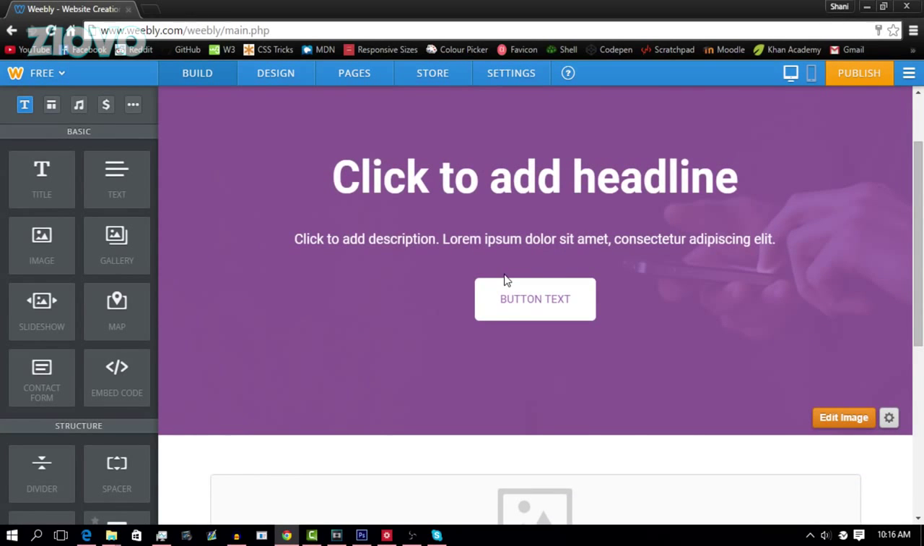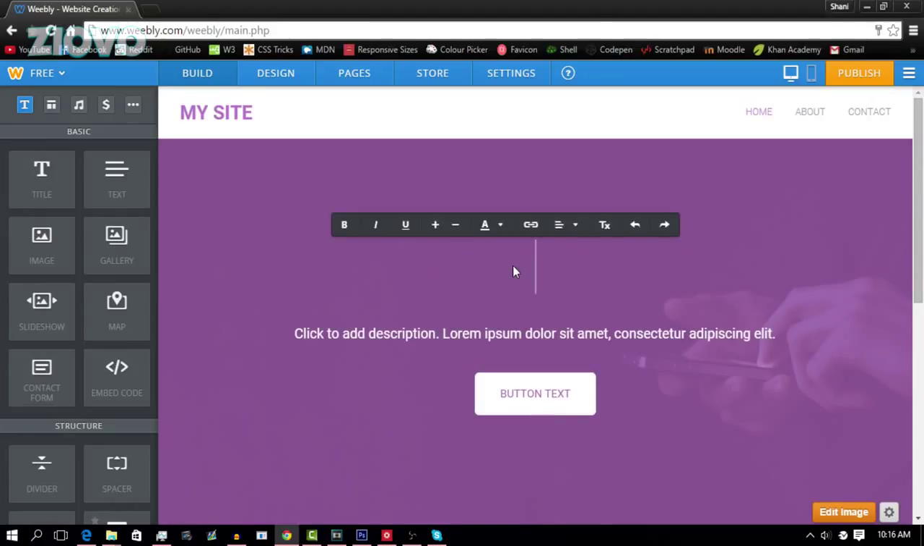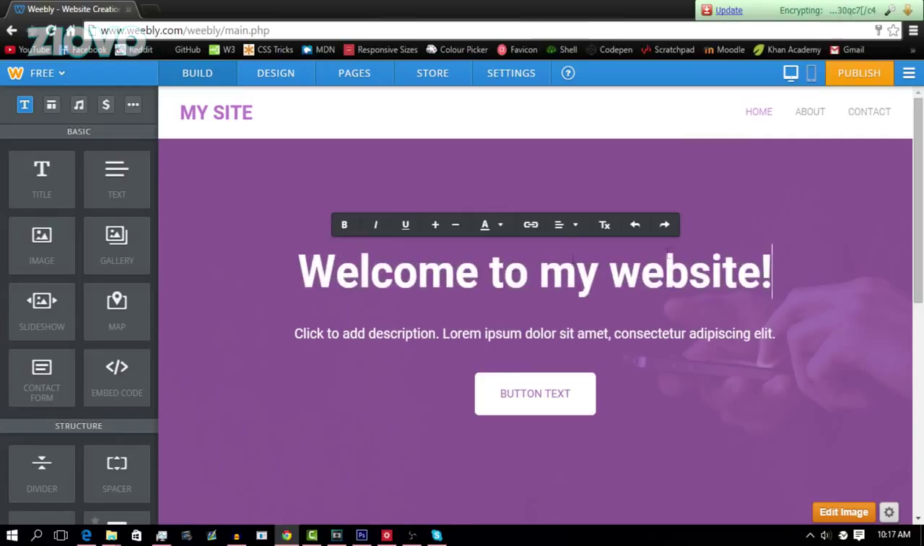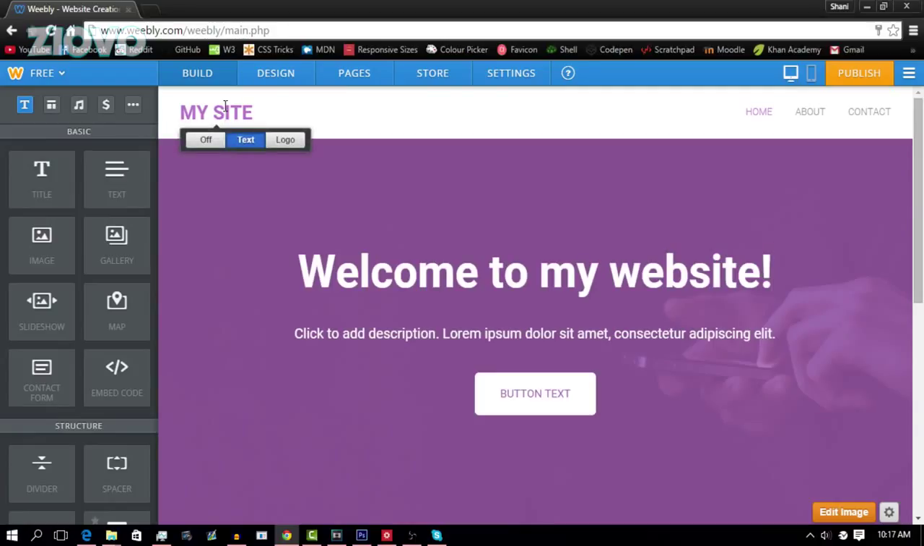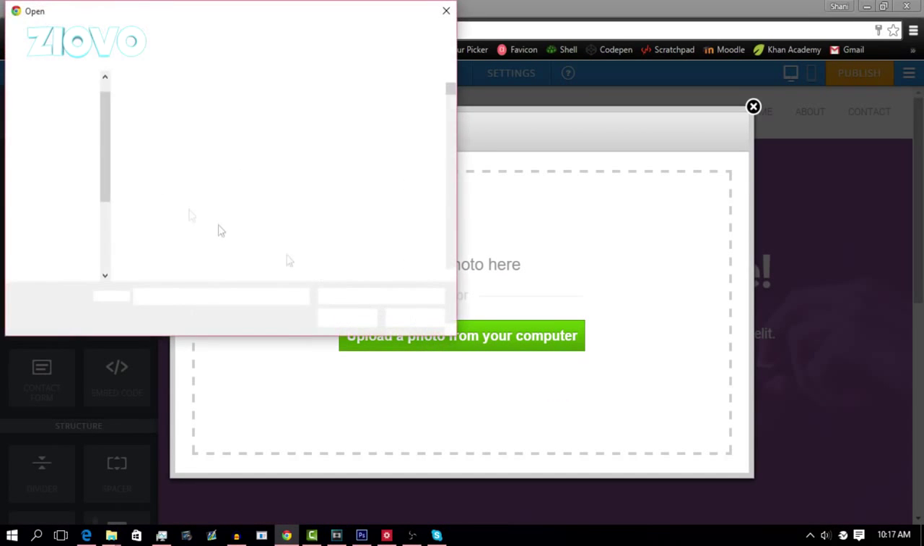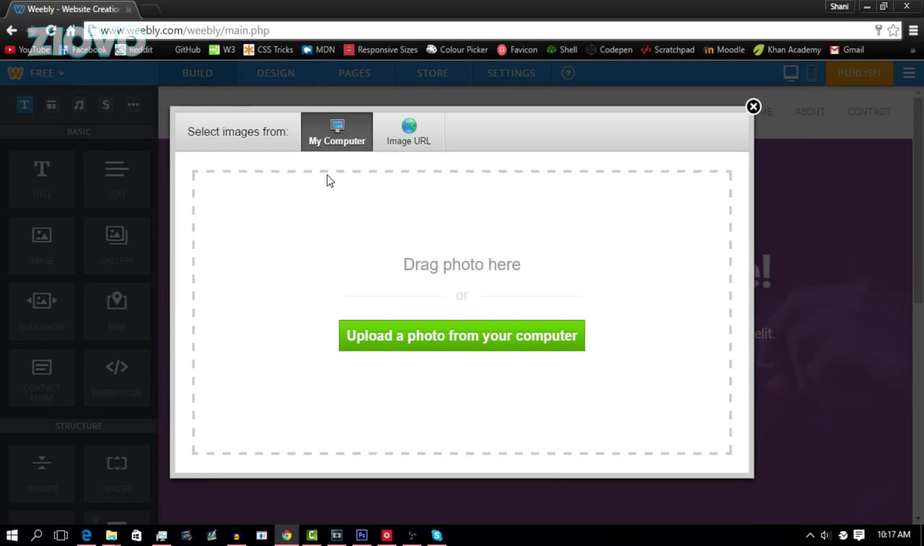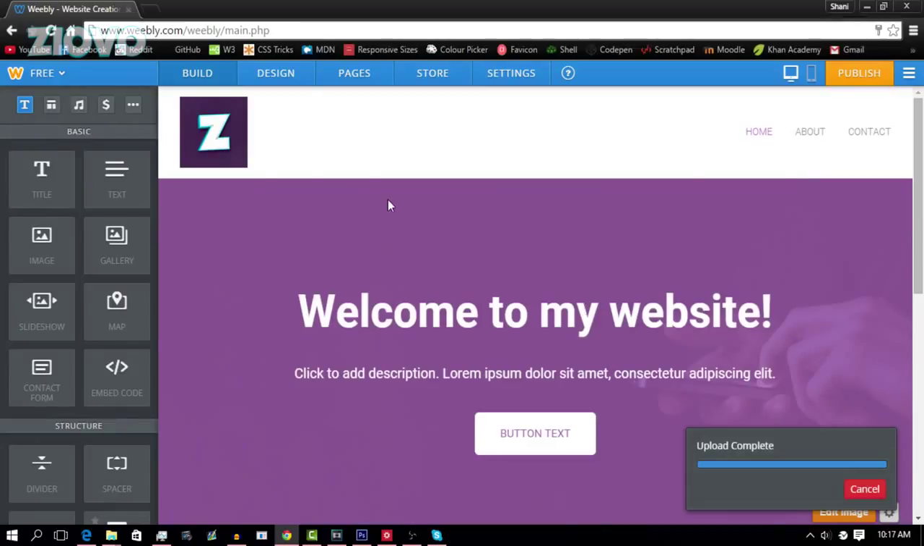Now to actually edit these elements, just click on the elements on the website. So if I want to change the headline, I would just click on the headline and put welcome to my website, like so. There we go. We have added a headline to the website. Now to change the site title, I would just click on it. And as you can see, there's other options available. So maybe I wanted to add a logo, I could just click on logo, and then I can upload a photo from my computer. And from there, I can upload my profile picture maybe. Put in my profile picture, and it should load up, and there we go.